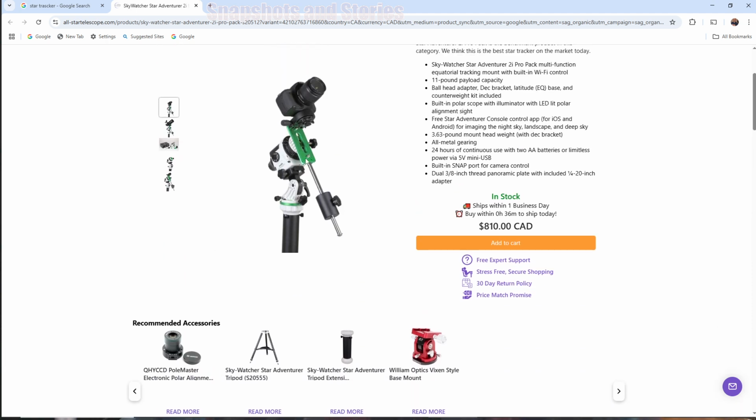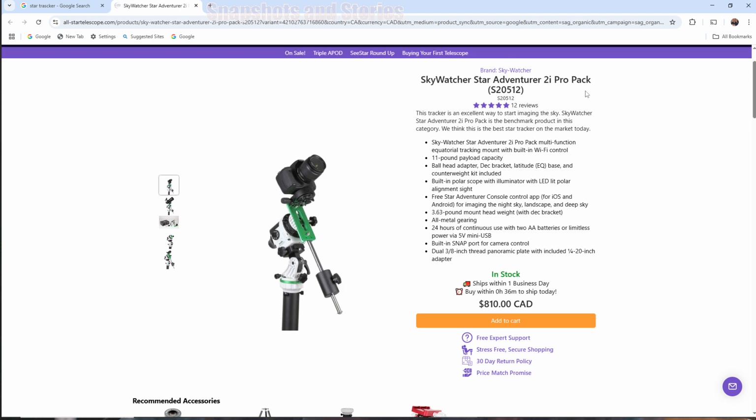This is the whole package, the Star Adventure 2 Pro Pack. The Pro Pack means that you get a few things for astronomy, the wedge, and the bar, and the counterweights, and that stuff. You don't necessarily need that if your camera lens is small, like an 18 millimeter. You probably won't need that.